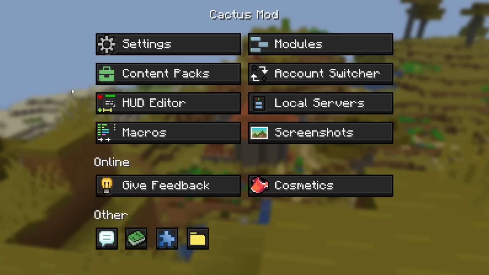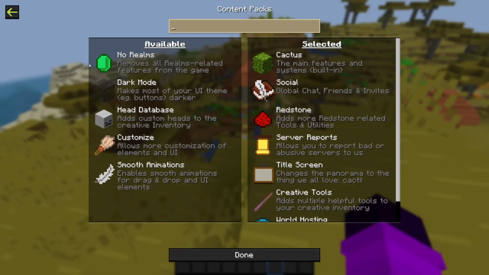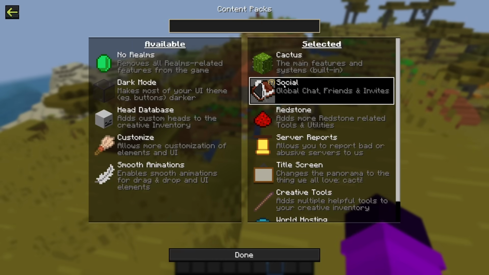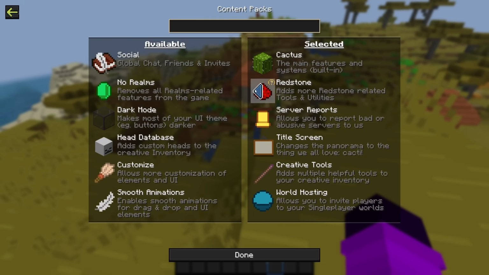Now there's also something named content packs. And these are, well, they are content packs. So for example, social, global chats, friends and invites. If you don't want all of the social stuff, you can simply disable that content pack and it will be gone.